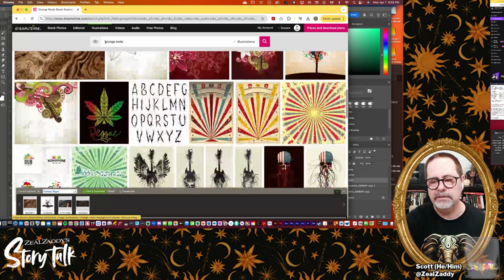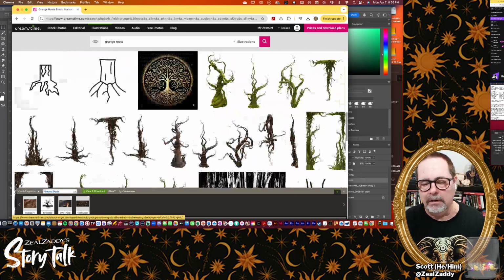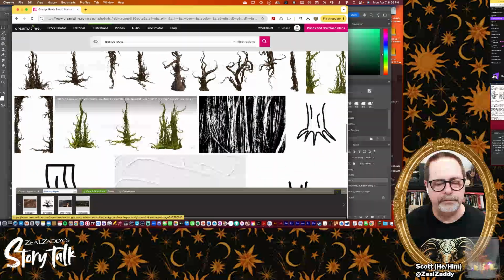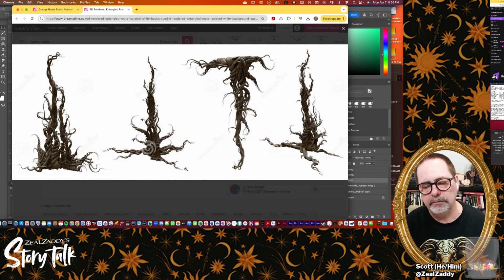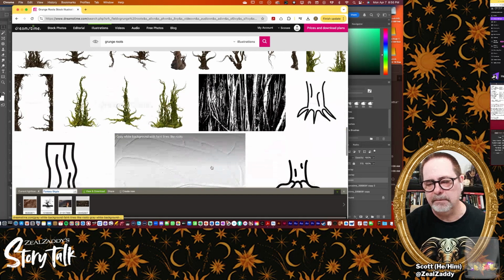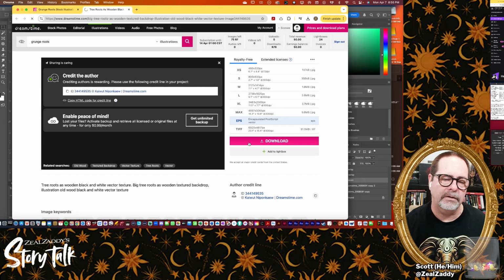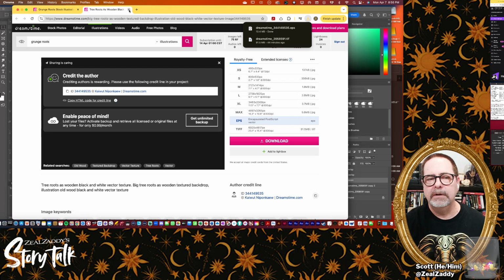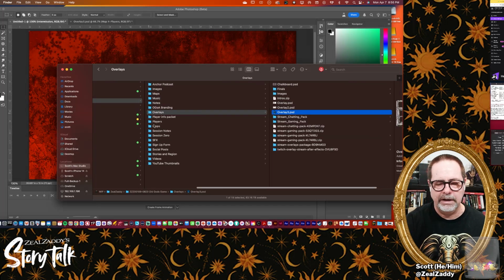I don't like those. But roots tend to make some pretty cool stuff. Ooh, those are nice. Isolated on white, so I'd have to mask them. This is really nice. Okay, I can work with this. Let me get the EPS of this. I think there's something cool to that. It adds a little bit of earthy grunginess to it. So let's get that image and bring it in.